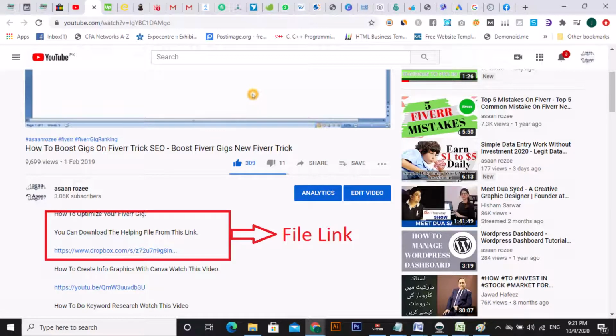How can you reverse engineer to rank your gig? I am sharing a file with you. I have created this file specially for gig optimization. You can get this file by clicking on the top right corner. In that video's description, you can get the file. In that file, I have also explained how you can collect the data in order to optimize your gig.